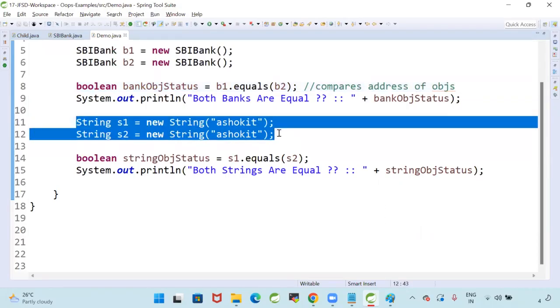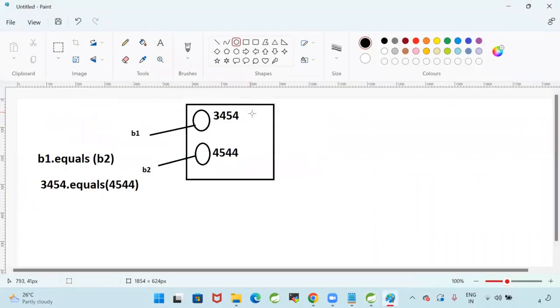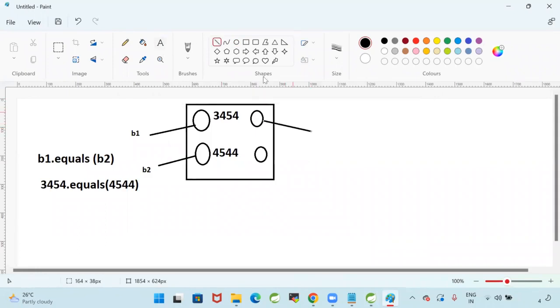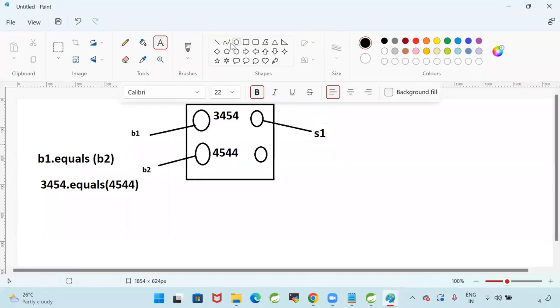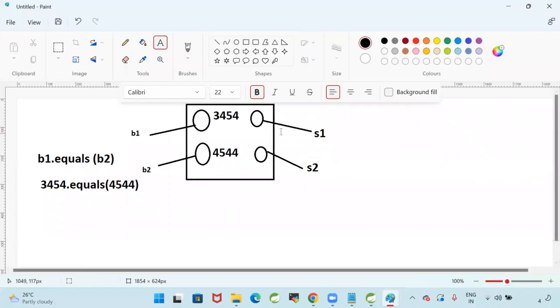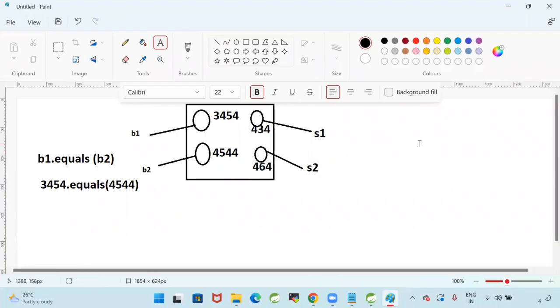What am I doing here? I'm creating two objects. Can I call them S1 and S2? Yes. This is one object belonging to the String class. It is S1. This is another object belonging to the String class. This is S2. For each object, one hash code is available. The hash codes are not the same, but still we are getting the output as true. That is why.